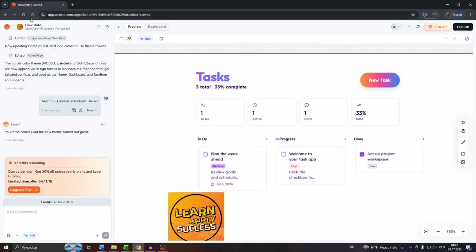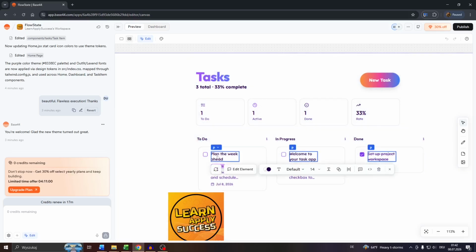Head over to your app project inside the app editor here on Base44 inside your workspace. And then guys, what you want to do is click into preview, select the canvas view, and then click into edit to access the edit mode. Now click into the given text element you would like to customize. For example, the header or the heading of that element here, right?